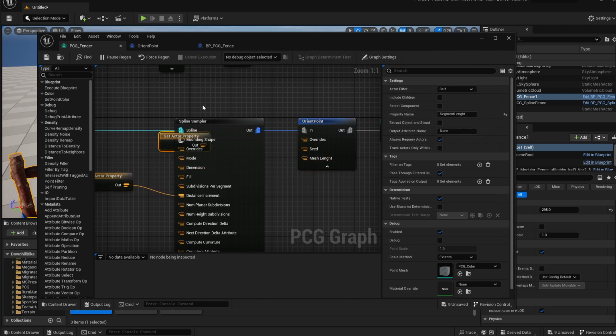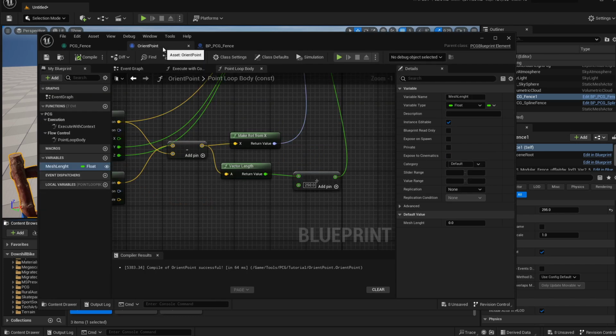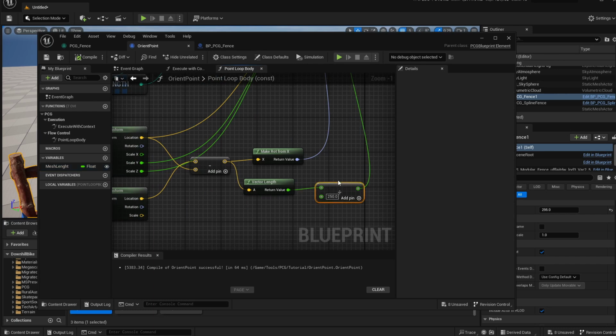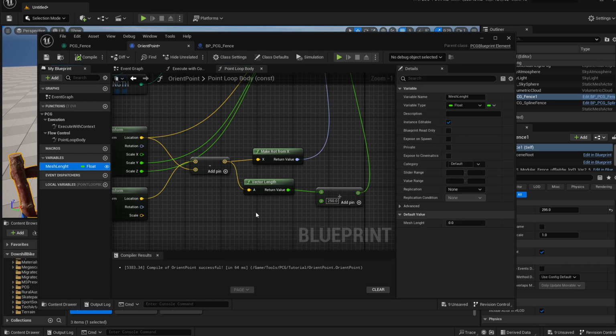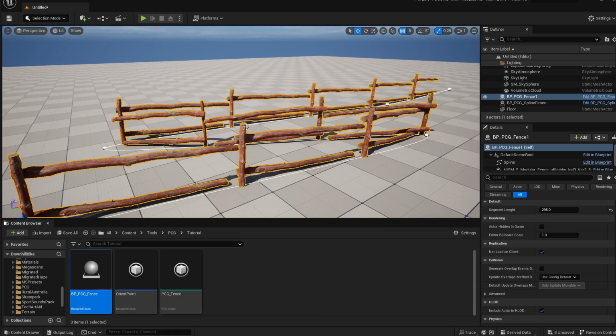We'll copy this get actor property and connect to the mesh length. Now inside our orient point blueprint, instead of using this fixed number here, we'll use the mesh length variable. Compile and save.